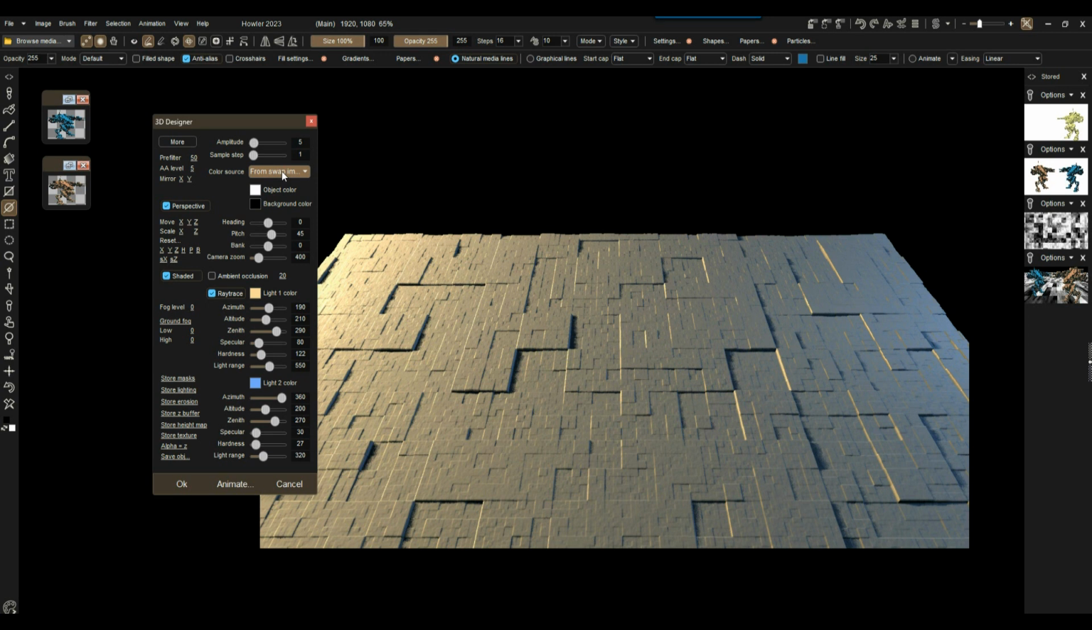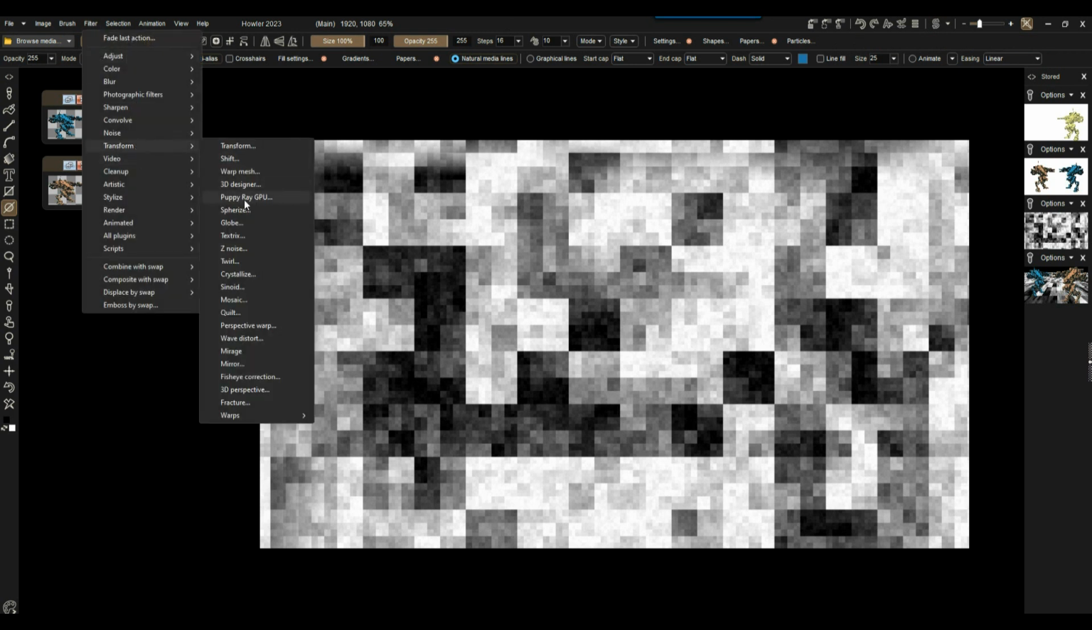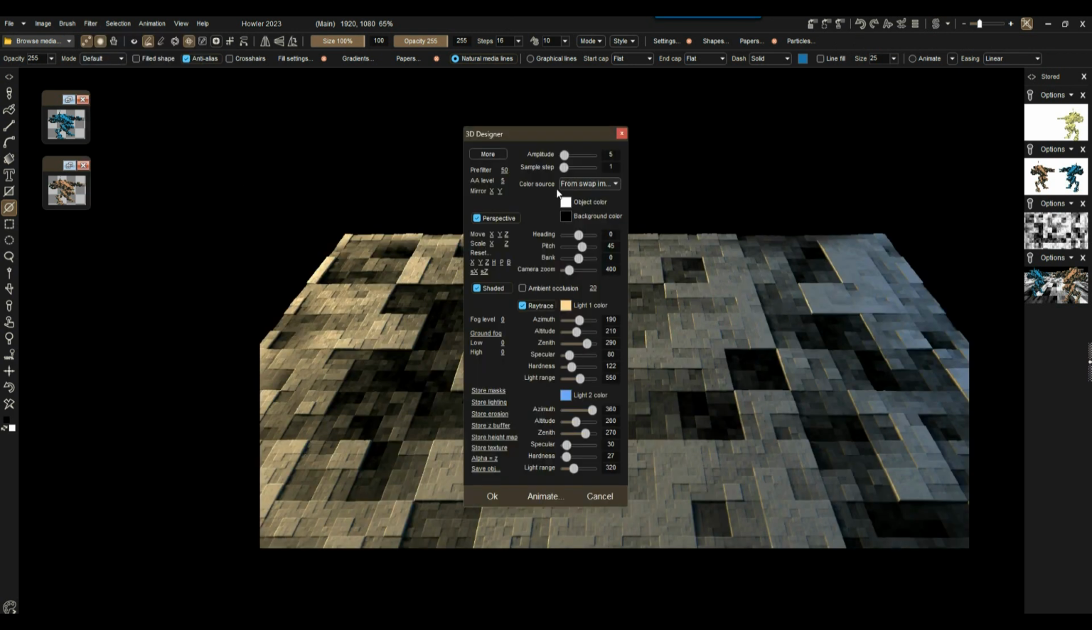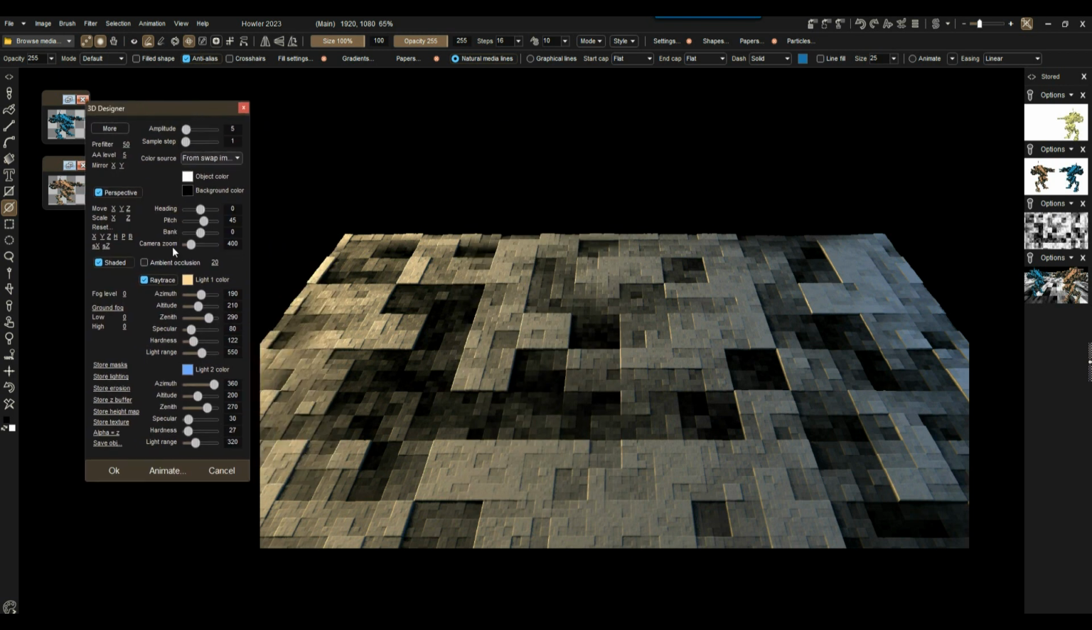from the swap image. Oh, I didn't load anything in the swap image. Silly me. I need to actually do that. So let's go boom and put that same image into the swap and then swap back to the main image. Now I can go to transform 3D designer, and there you go. So now we have the texture there, and maybe we'll want to make it a little bit bigger.